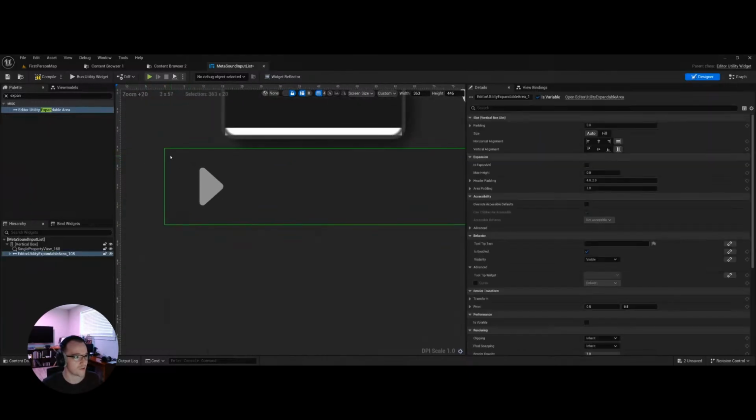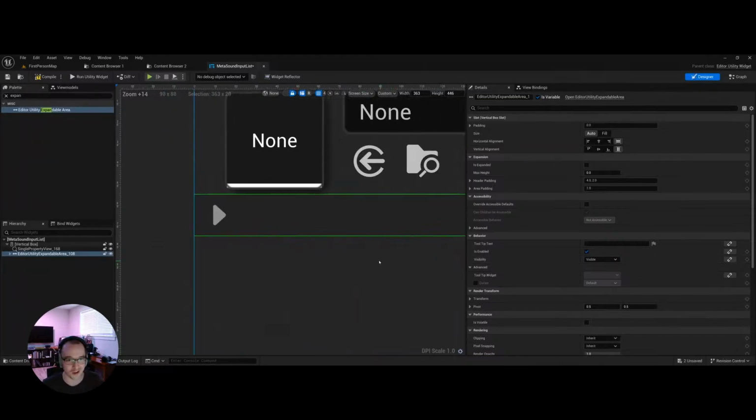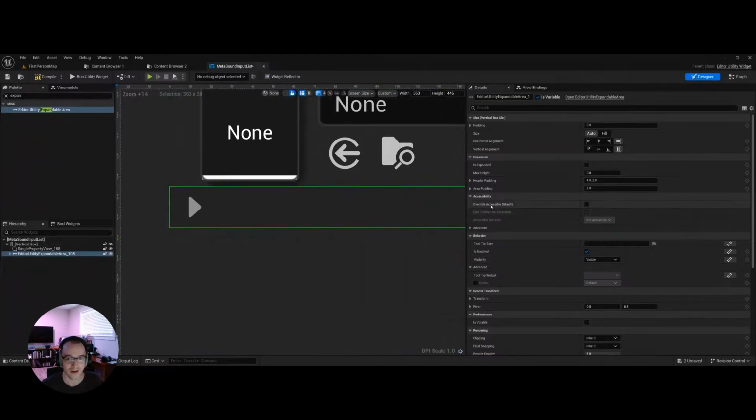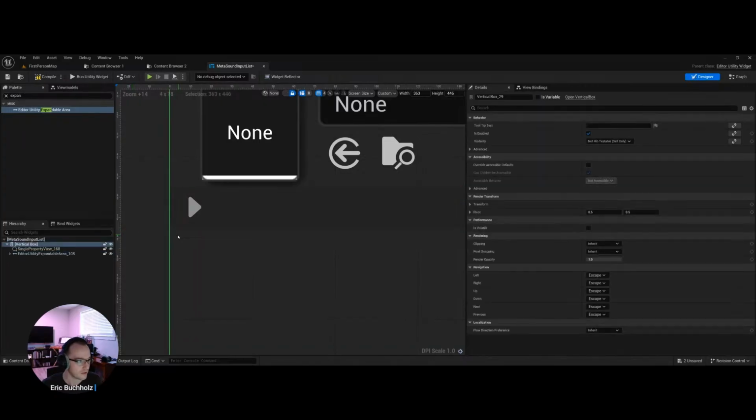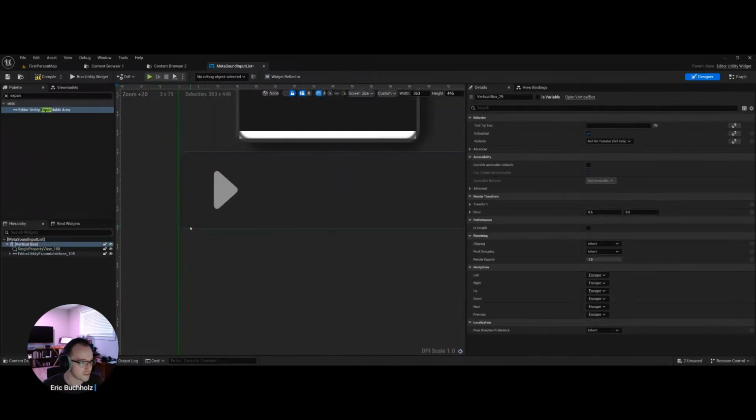I usually sharpen those off because that's how the editor looks, and I'm always trying to make things look like the editor. It's probably hard to see on the stream. Clean, flat.